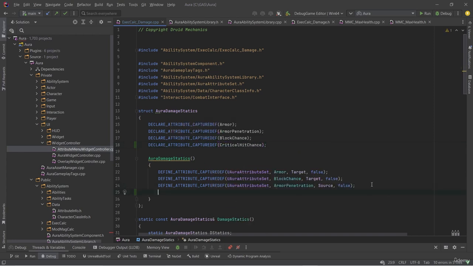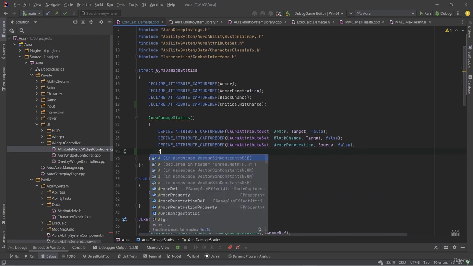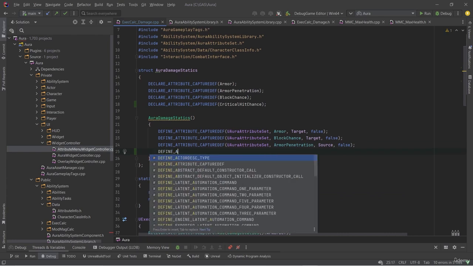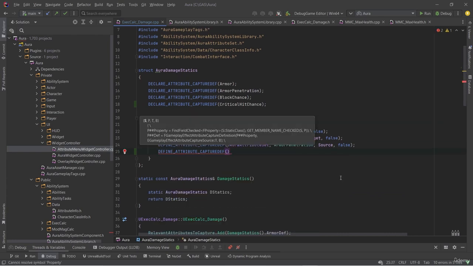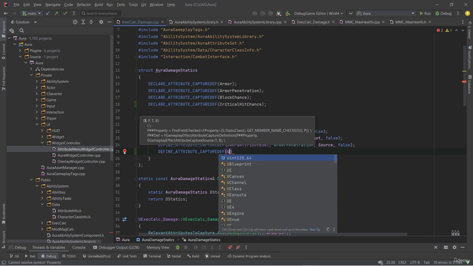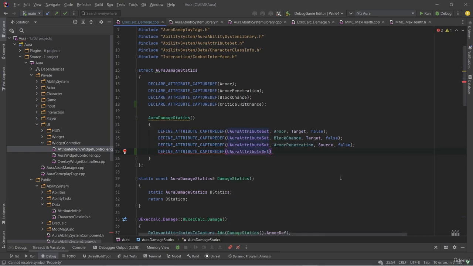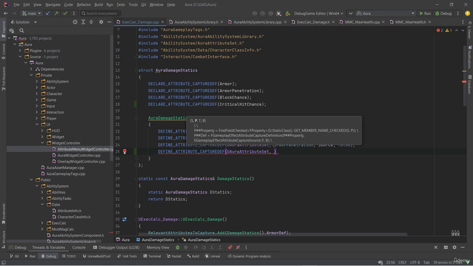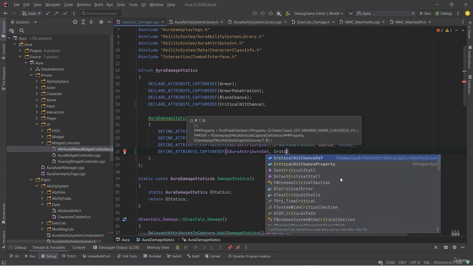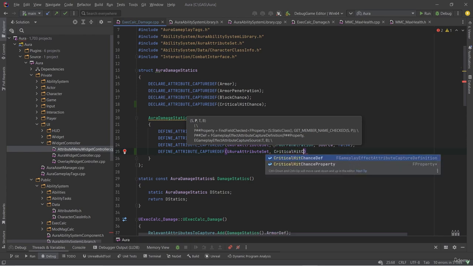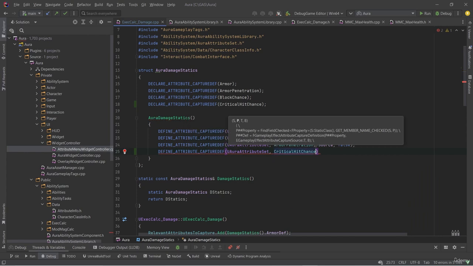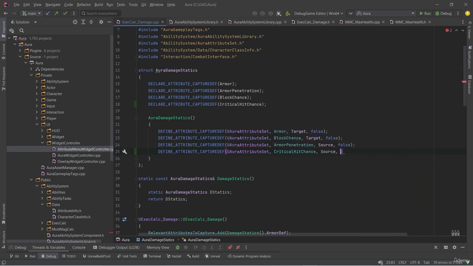And we're also going to add a define attribute capture def. So define attribute capture def. And for S, we're passing in UAuraAttributeSet. For P, that's the attribute. That's going to be critical hit chance, not def. We're going to capture critical hit chance from the source, and we're not going to snapshot any of these.